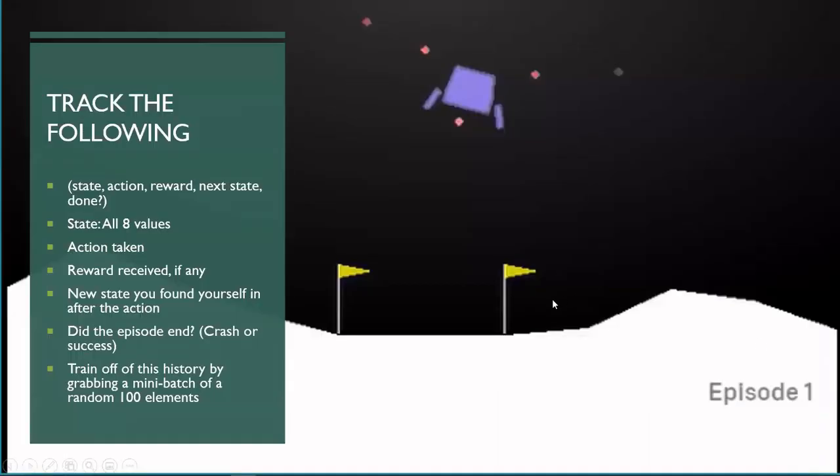Okay, so what are we going to track? How are we going to make this work? We're going to track the following. We're going to have a tuple that contains... So remember, an environment has a state it's in, and then you can tell it what action you're going to take, and then you can tell it, show me the next state, and it moves to the next state. Okay.